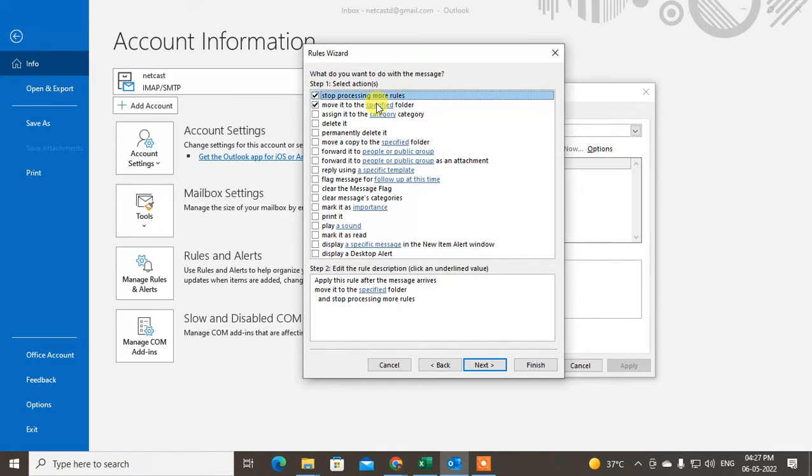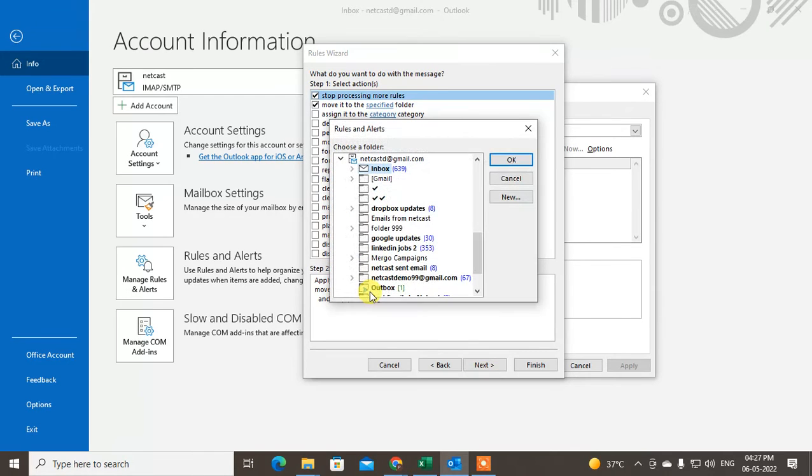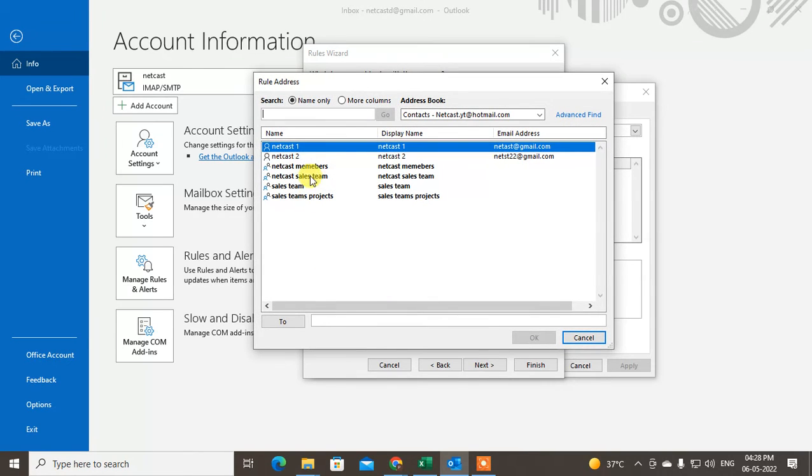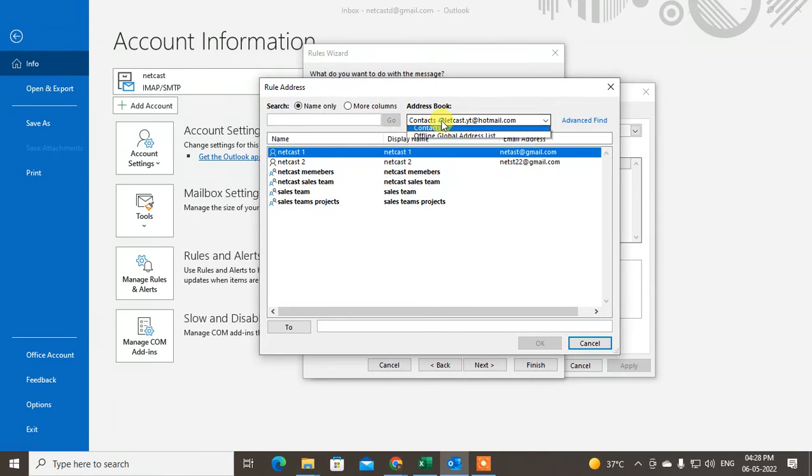Now here you have to select the email ID where you want to forward the email from this Outlook. So just click on it. I don't want to move to a specific folder. I want to forward to a specific group. So just click on Forward and click on specific email here, and you can switch your contacts from here, or you can add contacts. Just select it and go to Add.